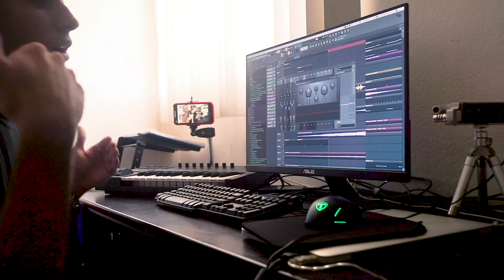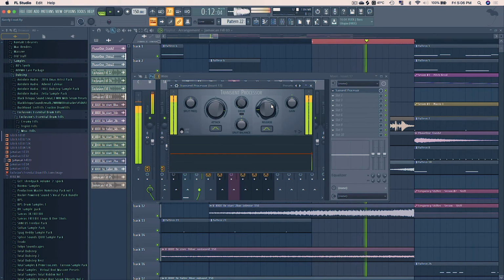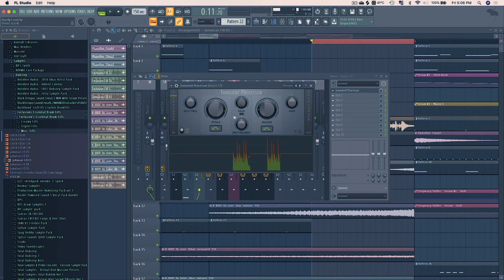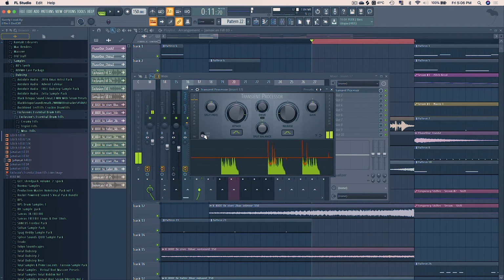So now we have our transient processor open. What I'm going to do is crank up the attack and crank down the release to get a sharper transient. So let's hear that. And now let's listen without the transient processing. So what it does is that it makes the initial attack more clicky, and then it suppresses everything that goes after the attack. So every attack sounds very nice and clicky.